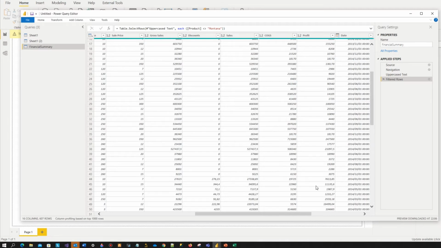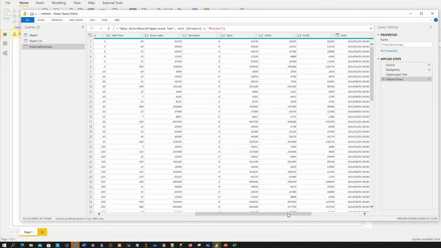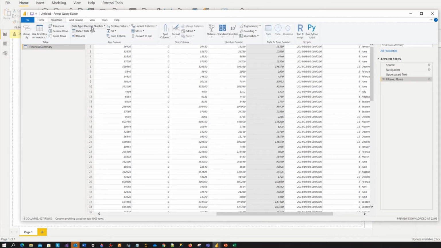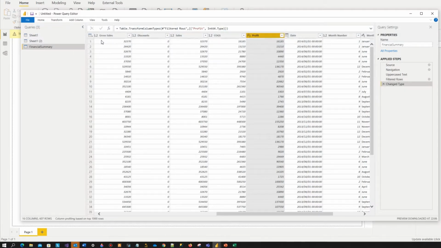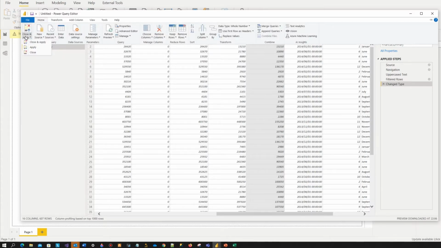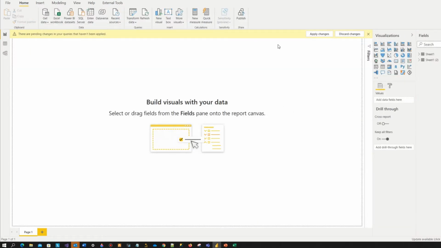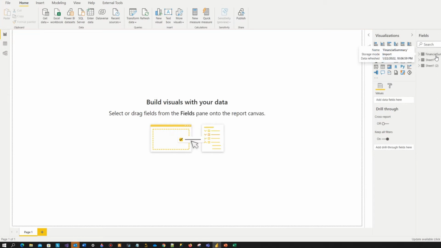So we see that the profit is in decimal, while sales is an integer, so we want to change that. We just have to click on the column, transform, look at the data type, which says decimal number, click on the drop down and make that a whole number. Fantastic. Once we've made all our transformations, we click home, close and apply. As you can see, it has now brought in the financial summary.